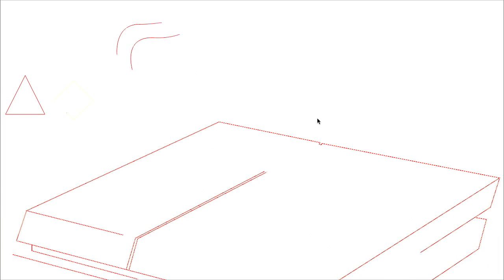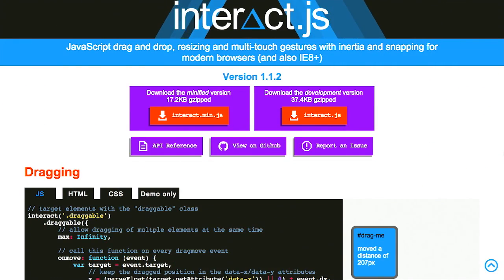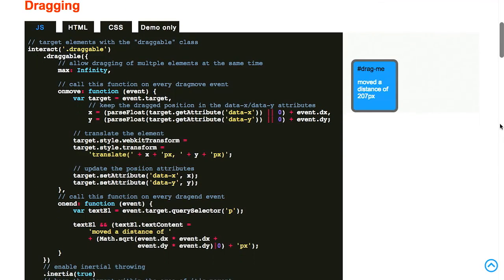First up, we have a project called interact.js. This actually might be pronounced interdeltact.js. I am not 100% sure. Who can really say? Anyway, this is a really cool JavaScript library that supports drag and drop resizing and multi-touch gestures with inertia and snapping for modern browsers and IE8 and above. I know that because it says it on the web page. So let's go ahead and just look at some of these examples.